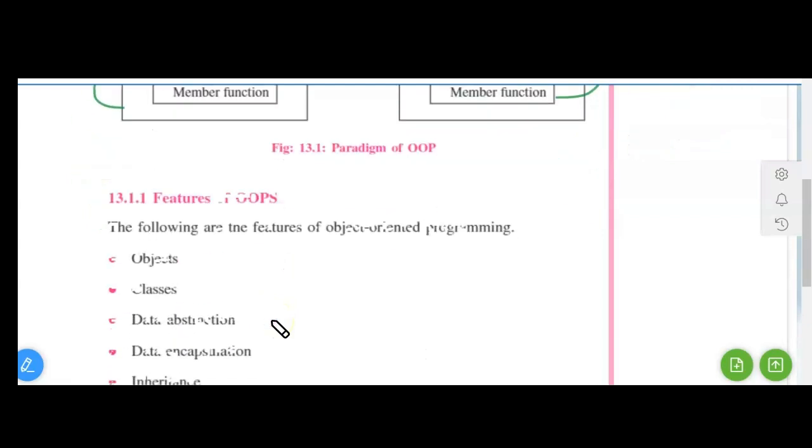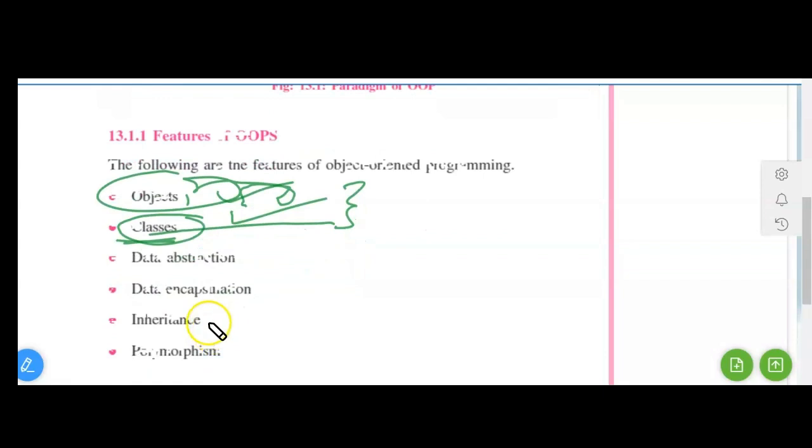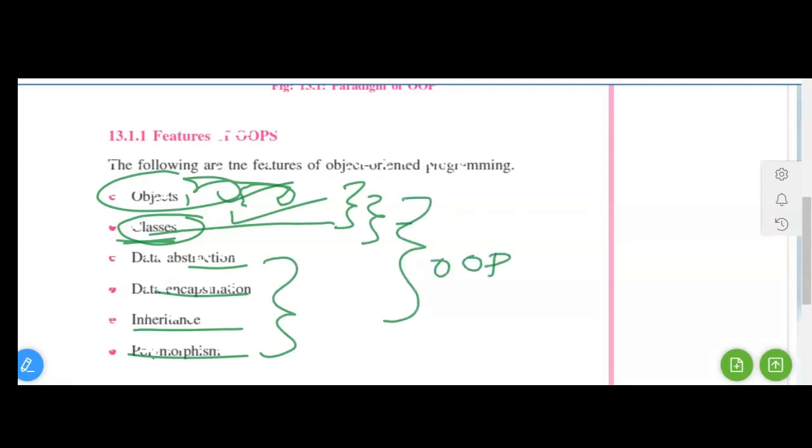Next one, what are the features of OOPs? Already we have discussed objects and classes, so let's learn in detail what these are. We also have to know some concepts like abstraction, encapsulation, inheritance, and polymorphism. These are the basic features, and all of these make object-oriented programming different from procedural language or the procedural approach.